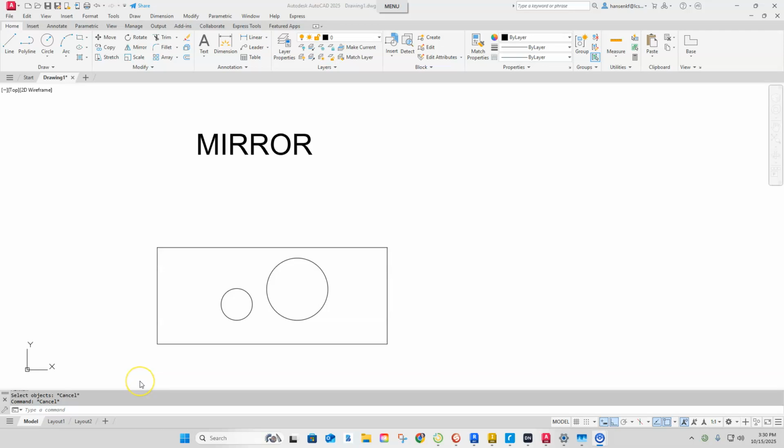We're going to look at the mirror command now. So the mirror command basically does exactly what it says. We're able to mirror. When we use the mirror command, we're going to be using the command up here in the modify ribbon. You can select it there, or you can simply type in MI, and that will also bring up the mirror command.